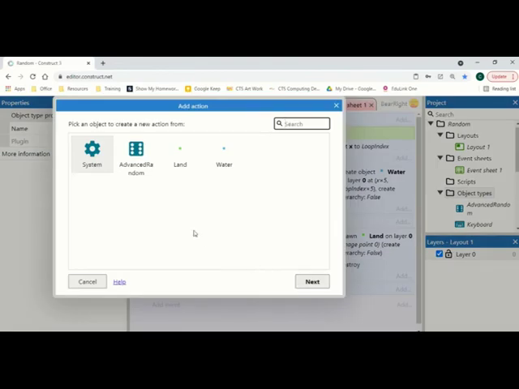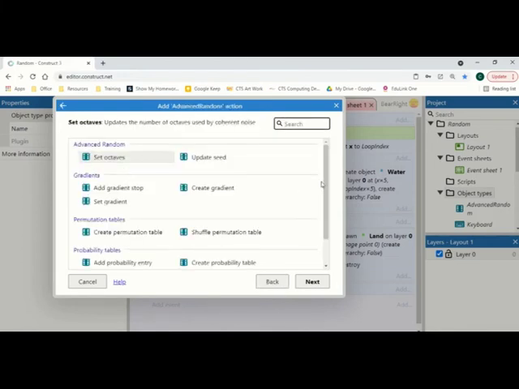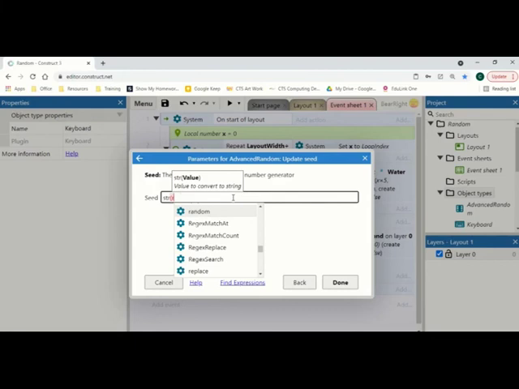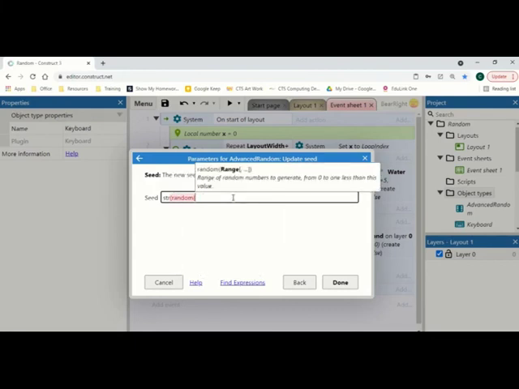So the first thing I'm going to do is I'm going to do advanced random. I'm going to update the seed. Now this requires a string to be entered, a string being an alphanumerical character, so letters, numbers, and symbols. We can't enter a number. What we can do is we can convert a number to a string. So what we're going to do is we're going to take random. Take a random number between 1 and 10,000 or a million, just like so, and then close those both brackets up.